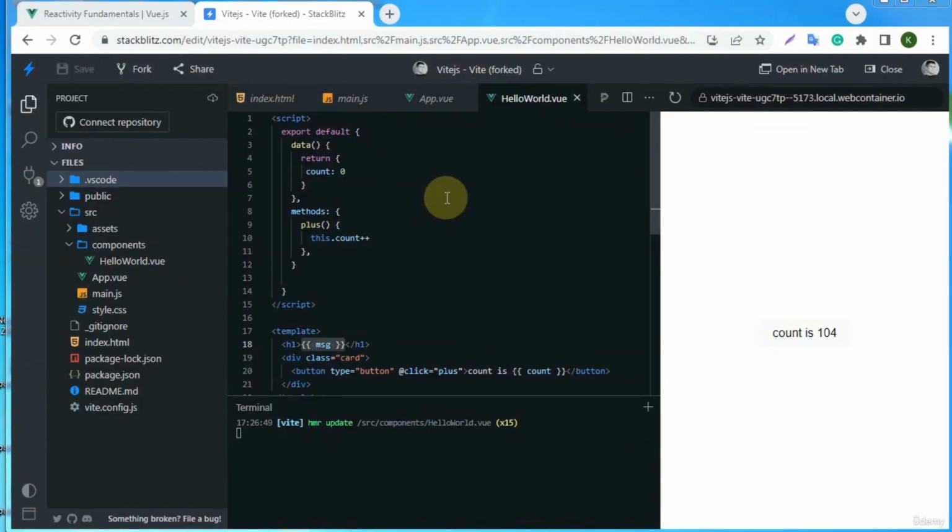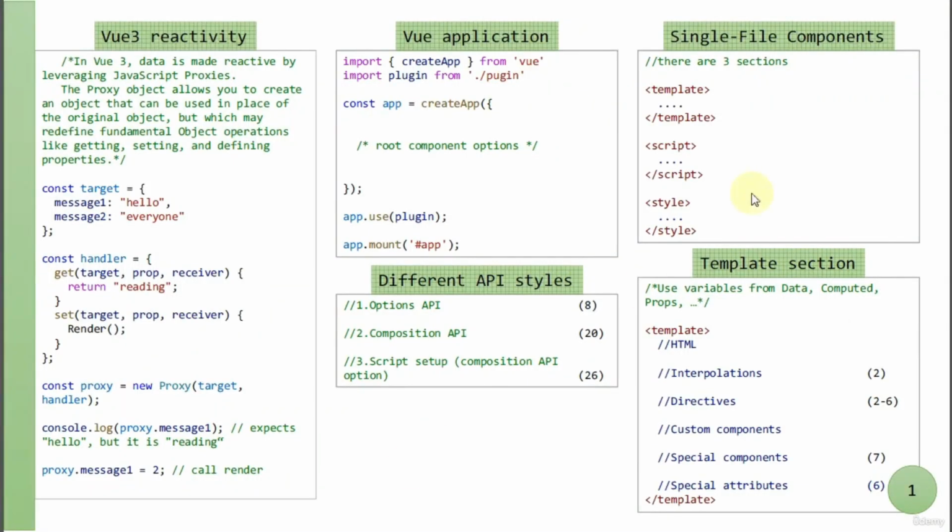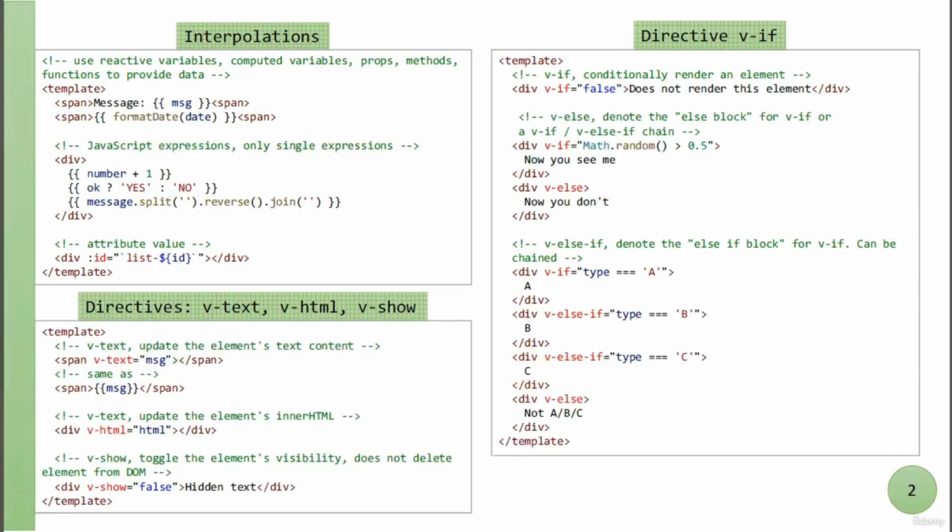Please go to our project and open the HelloWorld.vue file, and it is time to talk about this syntax, the double curly braces. Go to our documentation, where we talk about single file components and the template section. And as I told you in the previous lesson, the template section can contain these instances. I want to talk about interpolations, page number 2. In general, interpolations allow us to provide data from the script section to the template section with the help of double curly braces.